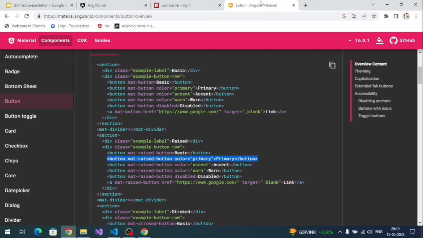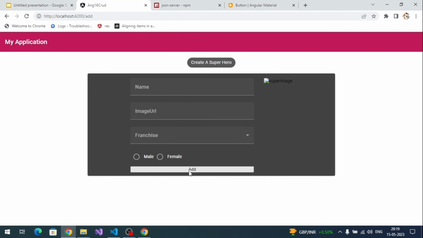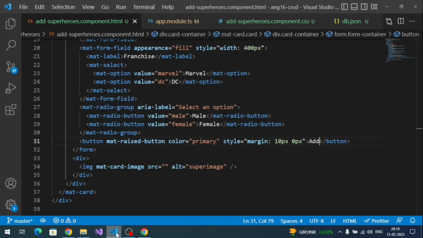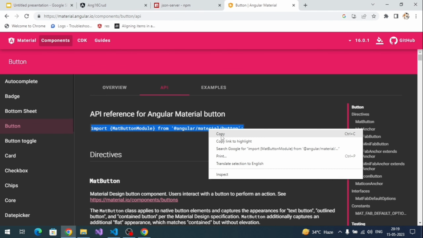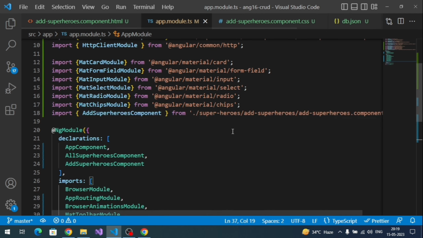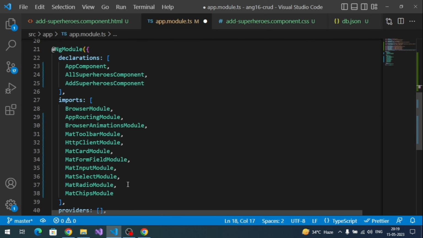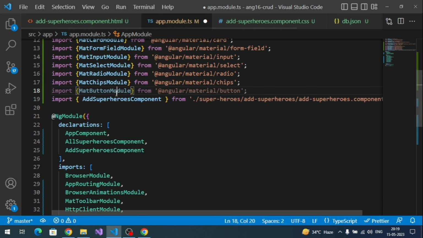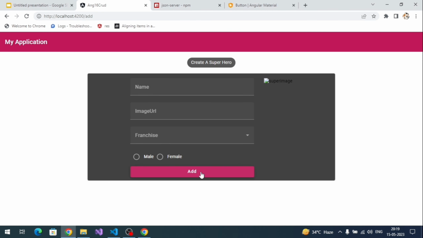Okay, I need to import the button module as well. That is why here I am not getting good styling effect. Copy this and go to app module, add matte button module as well. Sorry for that. Now check the output. Okay, we are getting good button with primary color effect.